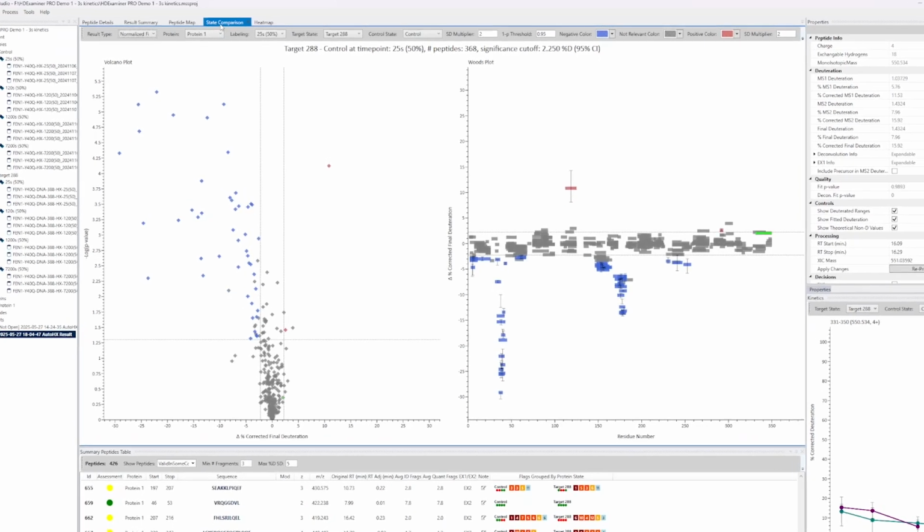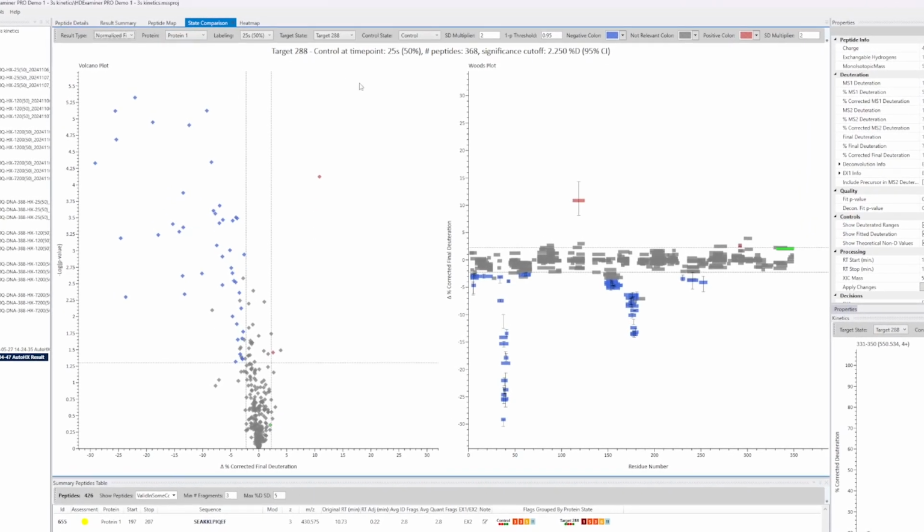The State Comparison tab can be used to look at the statistical differences between two protein states. And it's displaying two different visualizations. On the left we have a volcano plot, on the right we have a woods plot.